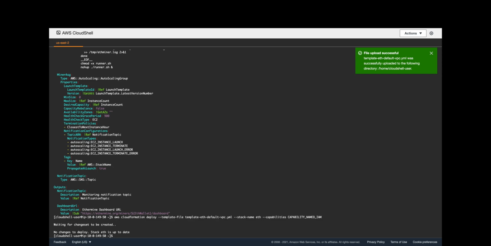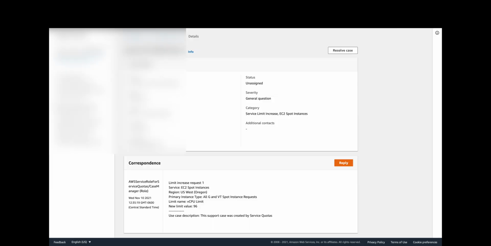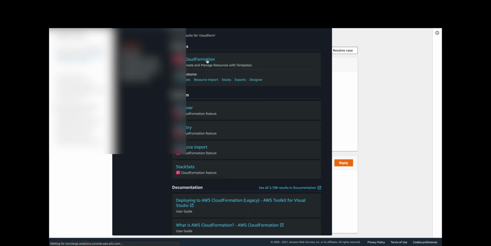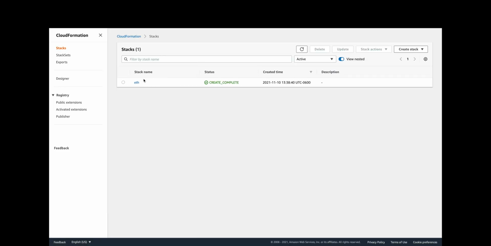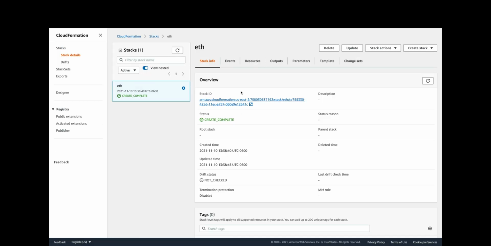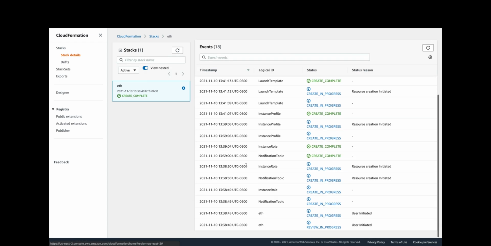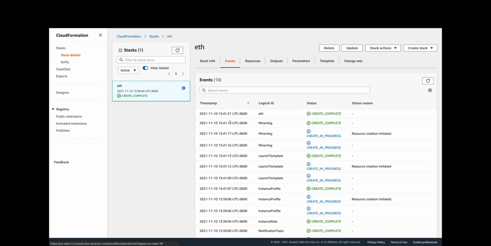And actually we need to take the stack down because I had it running from a previous deployment. So we're going to go ahead and go to CloudFormation. And actually we won't deploy it since it's already deployed. Let's just go ahead and take a look at the stack. So we go to the stack, look at the events. You can see it started at 1338, ended at 1341, so it took about 3 minutes there.